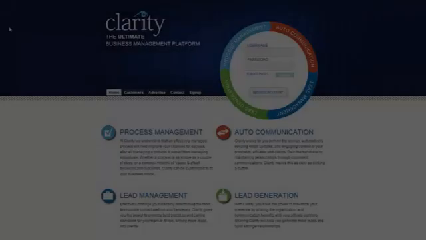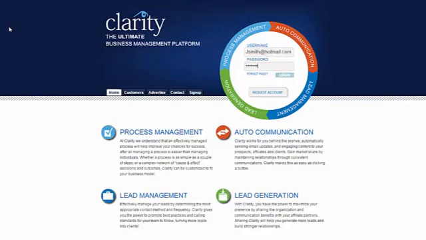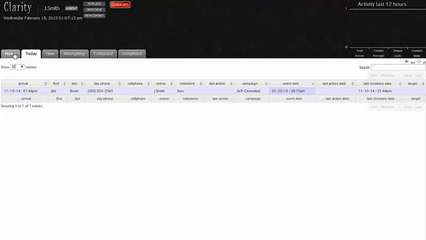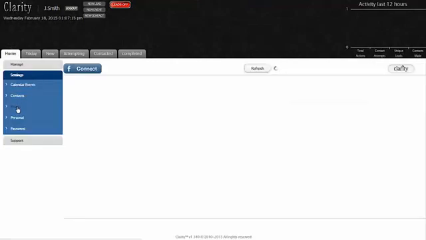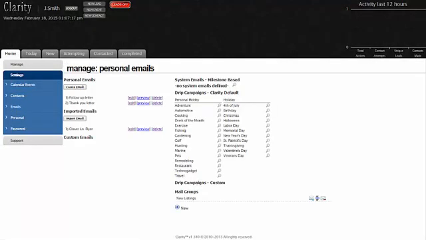Go to clarity-crm.com. Enter your username and password and click Login. Once you get to the main page, click on the Home tab and then click Emails on the main menu. This is your personal email screen.